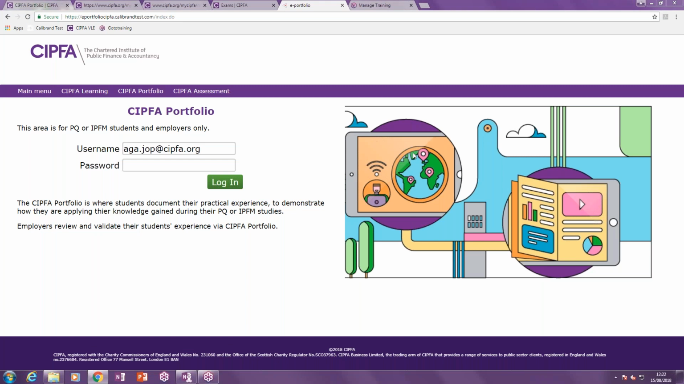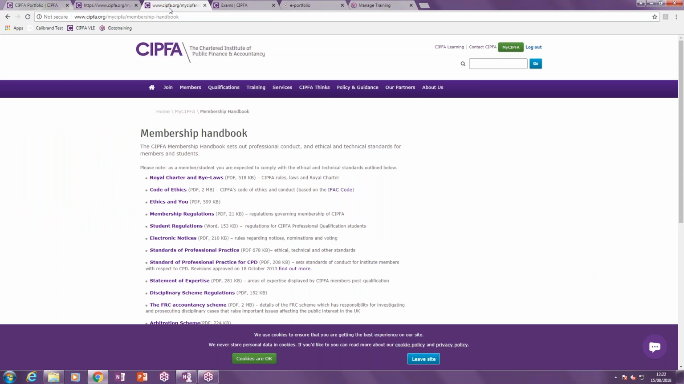I'm going to show you first of all how to get your account if you haven't yet got a CIPFA Portfolio account. To get your portfolio account, we need your line manager's details, because the way the portfolio works is that you complete your experience and so on online, and then your manager goes in online and signs off what you've done.